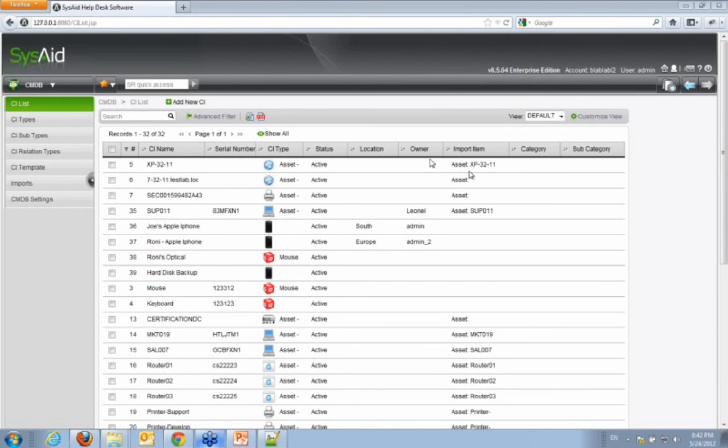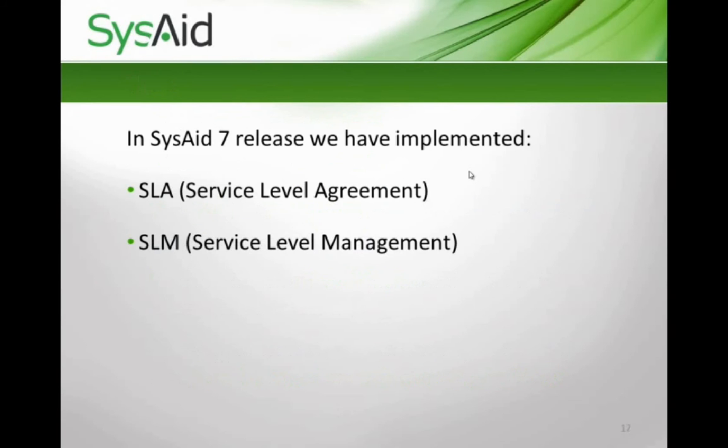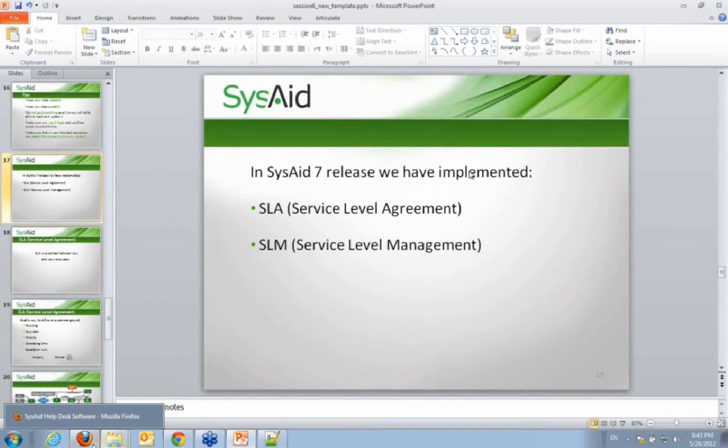I know that's not the most interesting topic, ITIL and CMDB, but we have to go over it in order to be a certified SysAid professional. And we have another 15 minutes, even a little bit more, to talk about our next topic, which also goes over the ITIL, which is SLA. But before that, if you have any question regarding CMDB or regarding web forms, please, this is the time for you to ask.